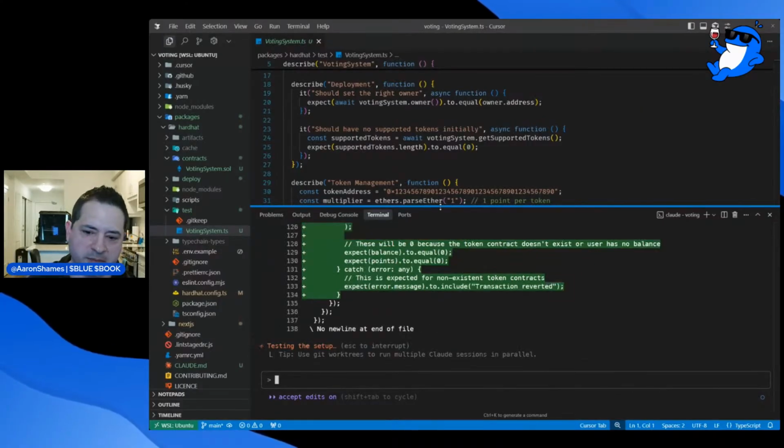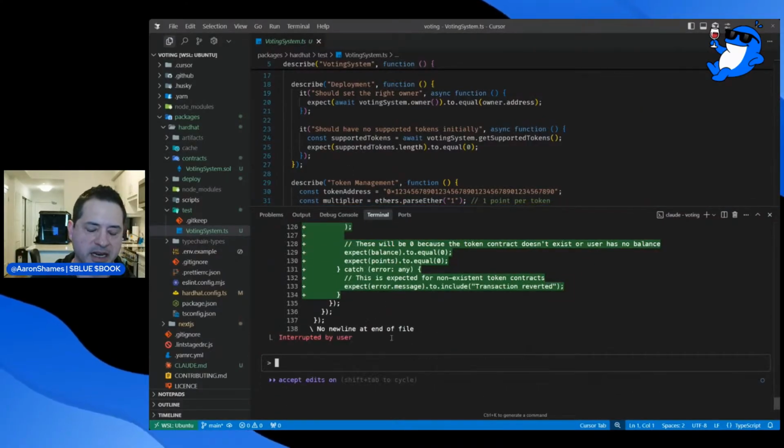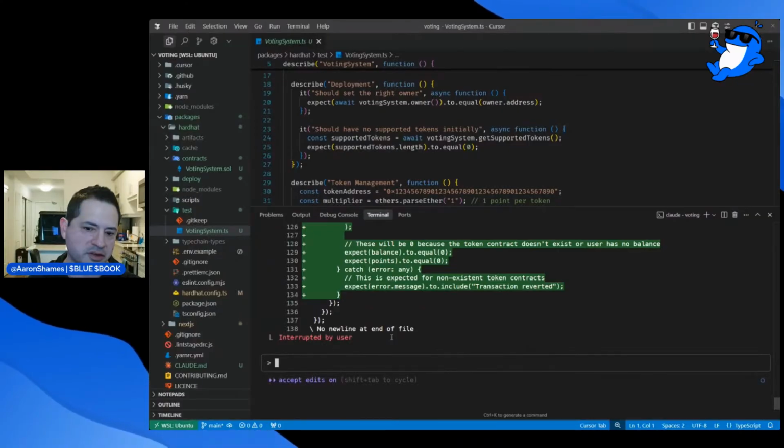Actually, no, I'll show you guys something. One thing is, you can interrupt this anytime you want. You don't have to let it finish, because you really don't need to. As soon as you see one thing that's not the direction you want it going, you can definitely interrupt it, and I'd suggest interrupting it in cases like that. So let's give it some edits to make.